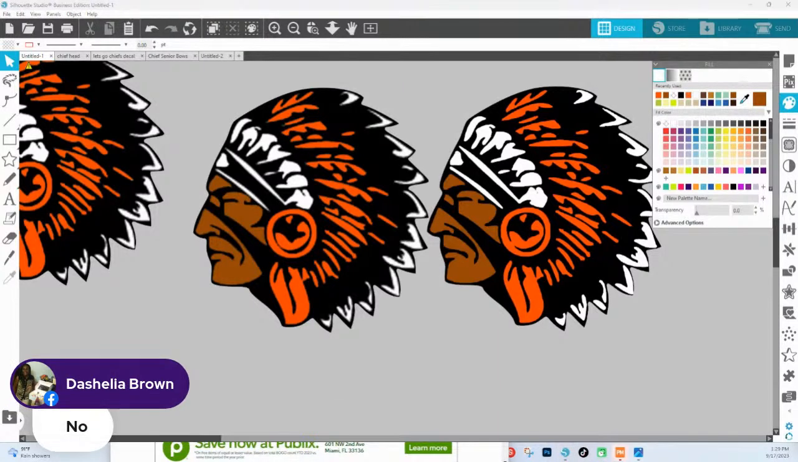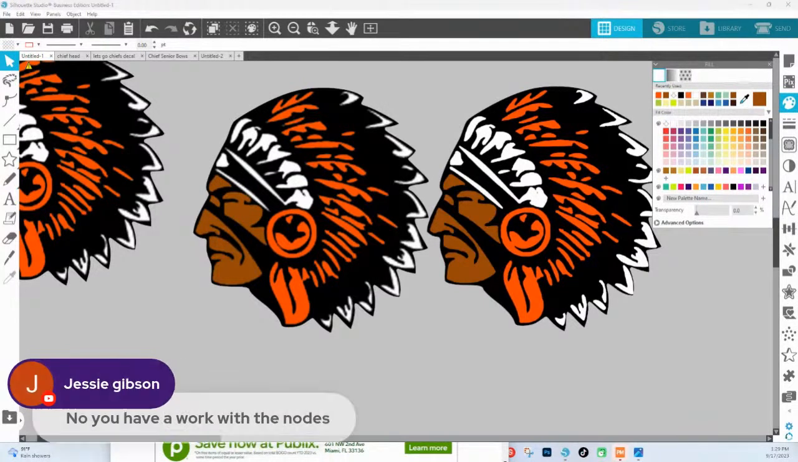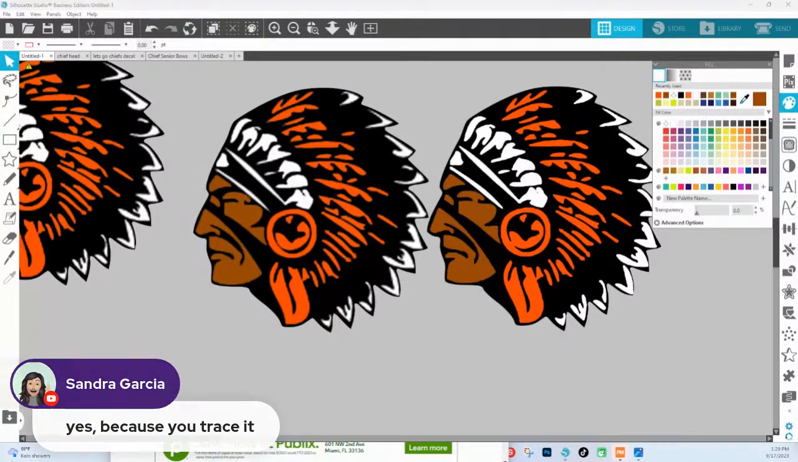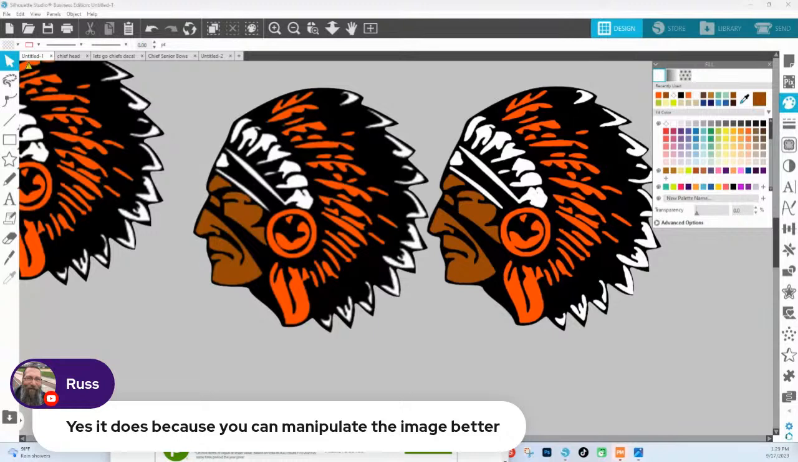no, wait, no. You have to use your edit points to do what? No, you have to work with the nodes. Yes, because you traced it. Yes, because you can manipulate the image better. Well, but that still means that this is no better. I'm able to technically, I can make this to where I can manipulate it. But as this stands, is it any better than the original image?